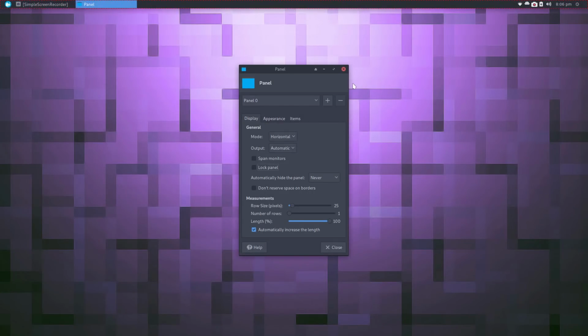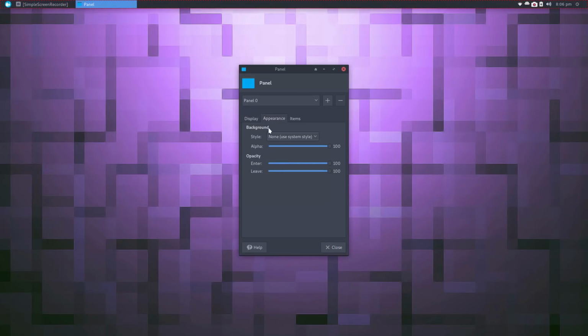Now from there, if you like what you have, you can leave it, or you can go into the appearance side and you can choose a couple of things. You could choose solid color or background image, or just use the system style, or you can change the transparency. So we're going to adjust the transparency here to about 75, and I'm going to leave it just like that.